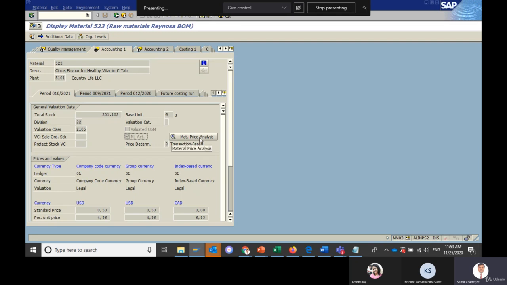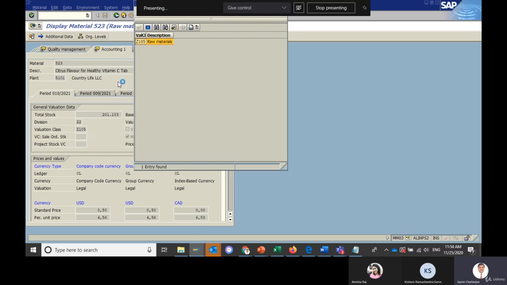Any question for material price and valuation? It is for raw material. Manish sir? Amisha? No, Samir, no question. Understood? So valuation class, this is for raw material. We have selected Z105 for raw material.